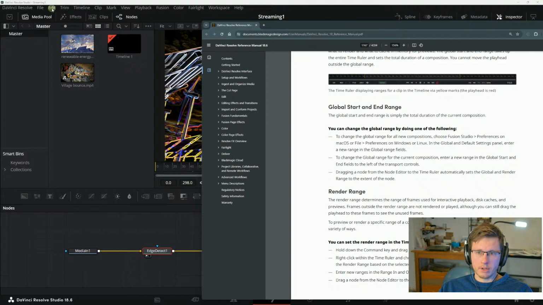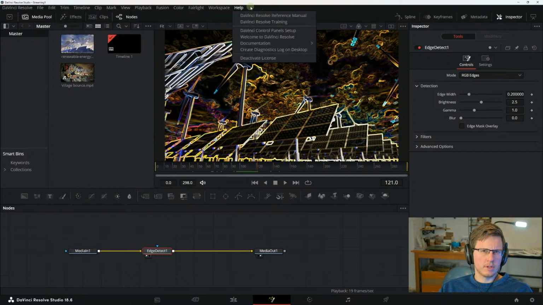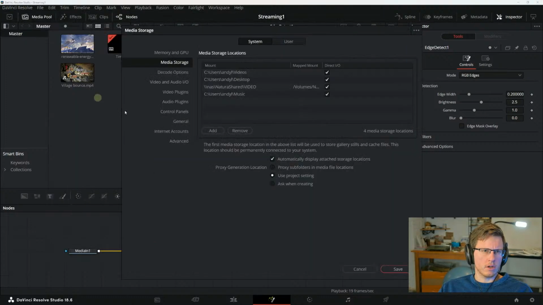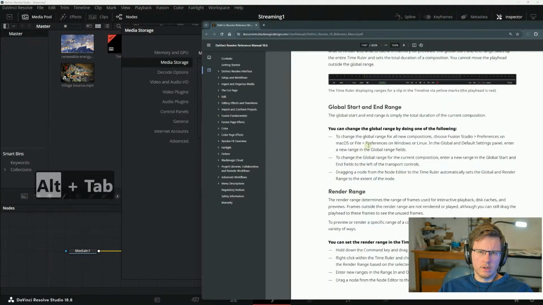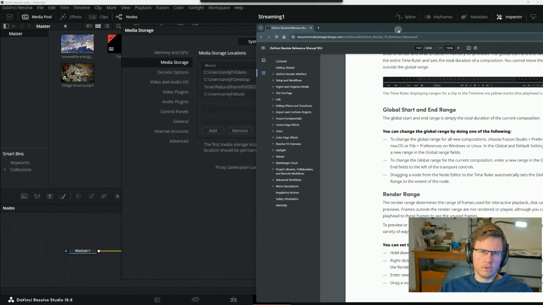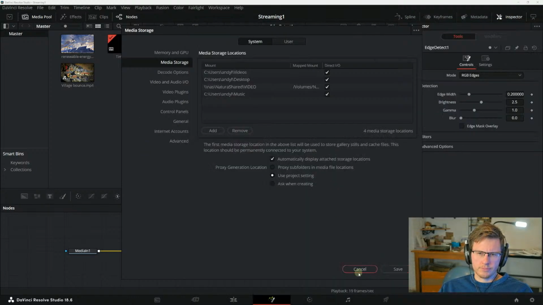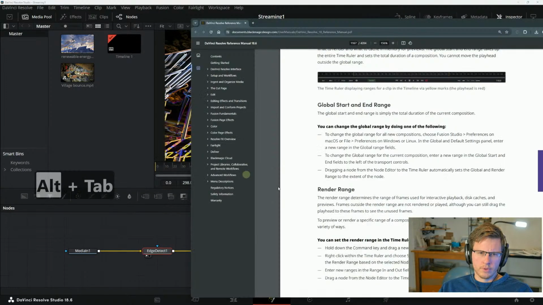All right, why would we want to do that? File, wait, so we do File, Preferences, Edit Preferences? DaVinci Resolve Preferences. In the global and default settings panel. Global default. Okay, whatever. That's one we might go back to if it ever comes up.